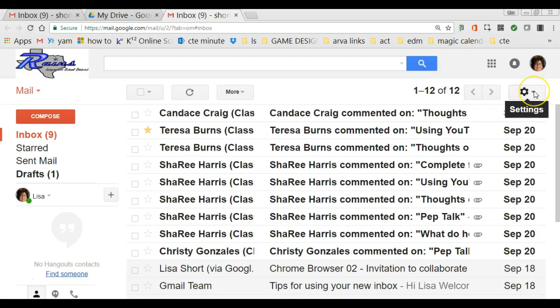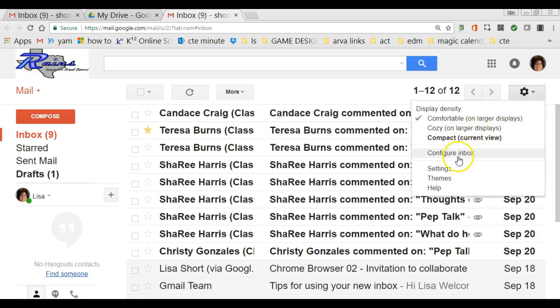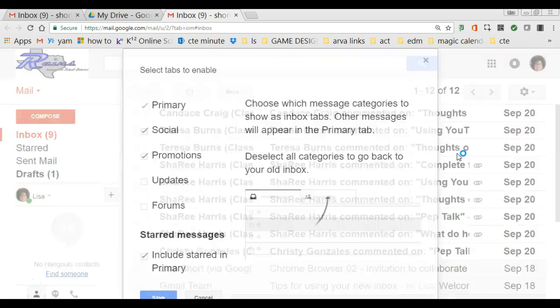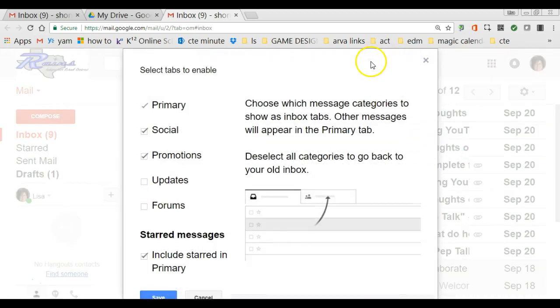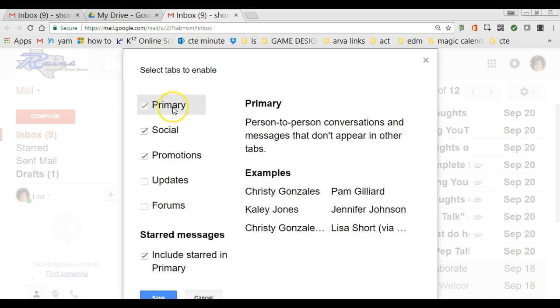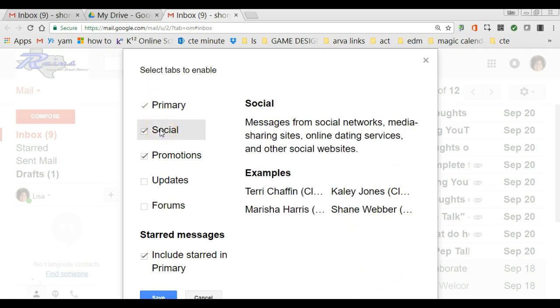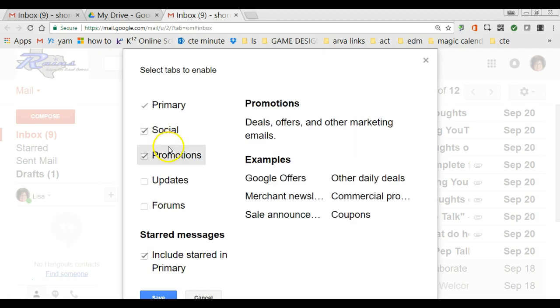All right, so at this point right here, I'm in the Mail. So I want to go, first of all, and look at configure the inbox. Configure the inbox. You can choose which message category shows as inbox. Always primary is set there. That's person to person. That's an example of conversations throughout your school. You can choose school messages from school networks, media sites, publishing companies, things like that.